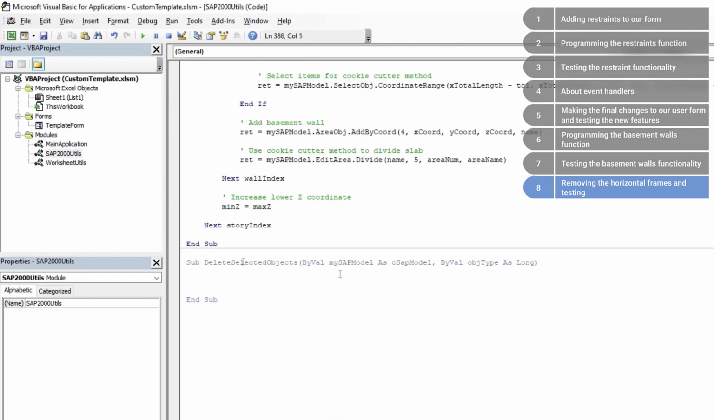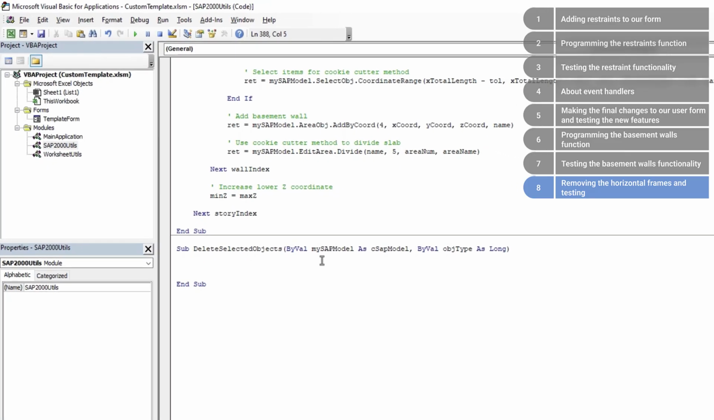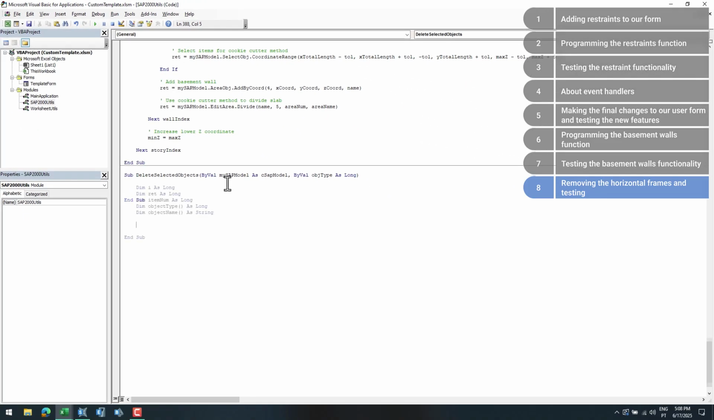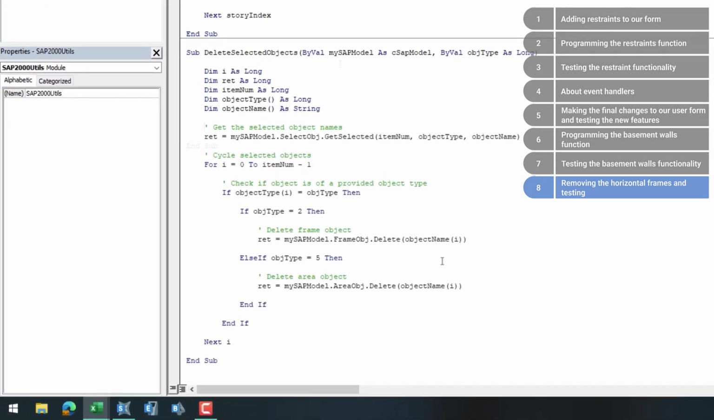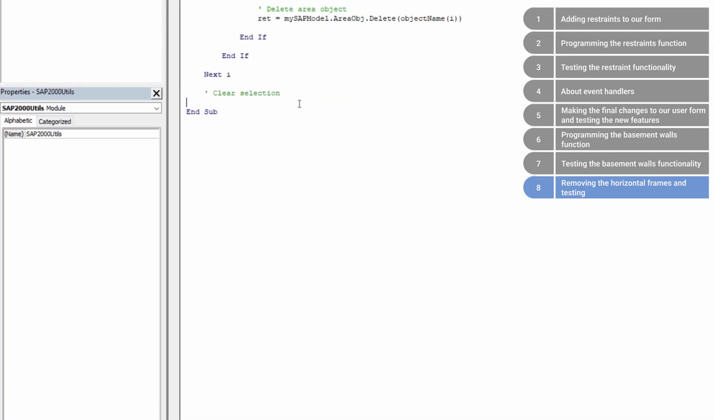We'll create a new procedure called delete selected objects that will receive an object type. This will be quite similar to other functions we've made in the past, so we'll just speed it up a bit, but, essentially, this function will depend on a prior selection already existing and deleting all items of the given type in said selection. Then, it will clear the selection just as a preventative measure.